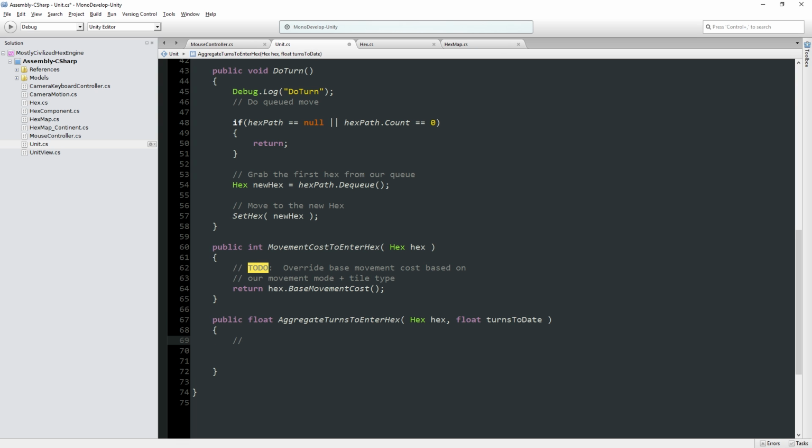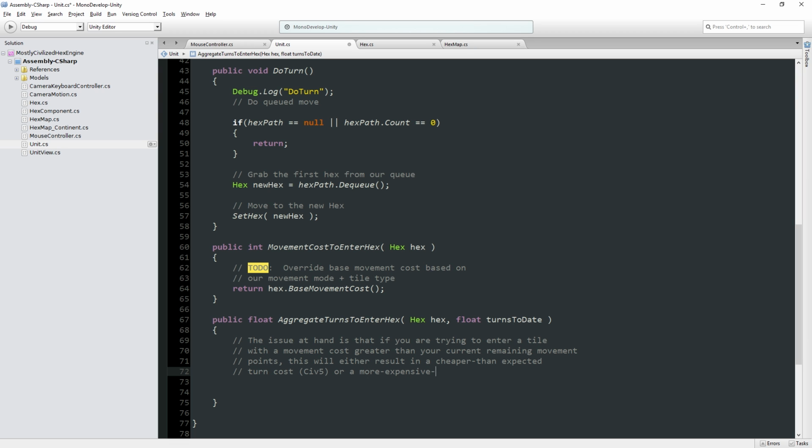Let's open up some comments so that we can write an example. The issue at hand is that if you are trying to enter a tile with a movement cost greater than your current remaining movement points, this will either result in a faster than, or I should say cheaper than expected turn cost, Civ 5, or a more expensive than expected turn cost, Civ 6.